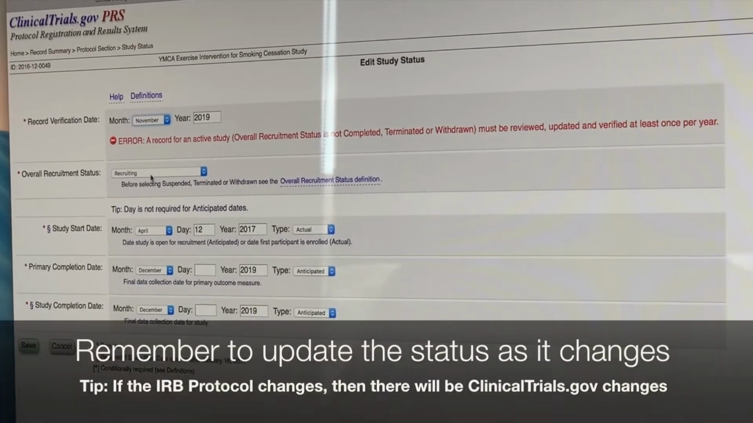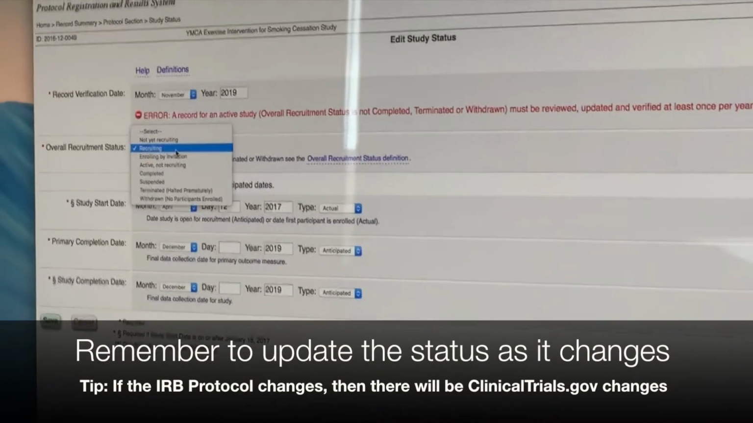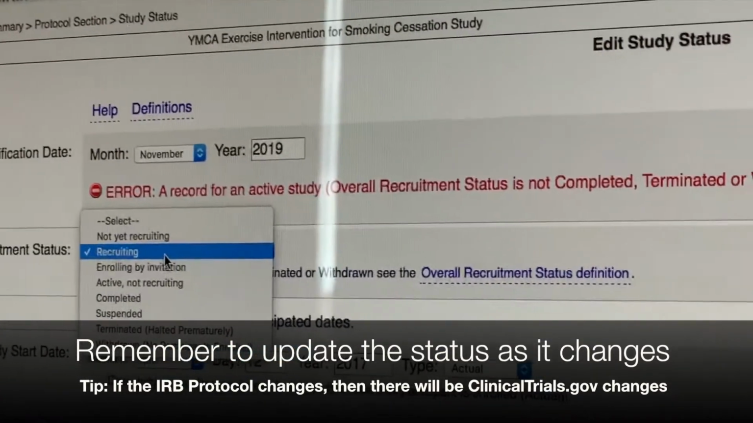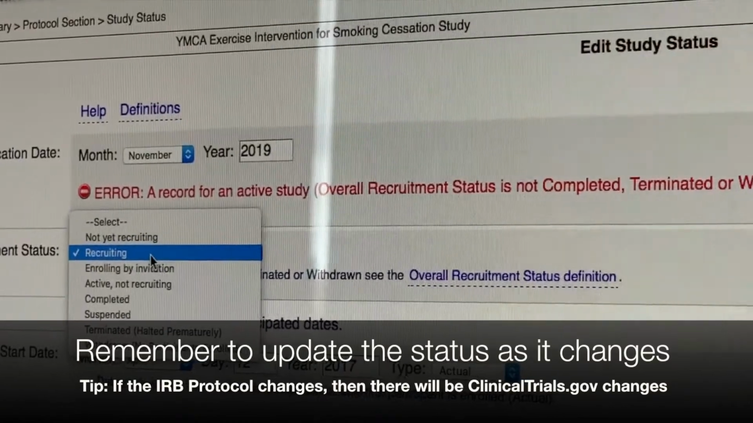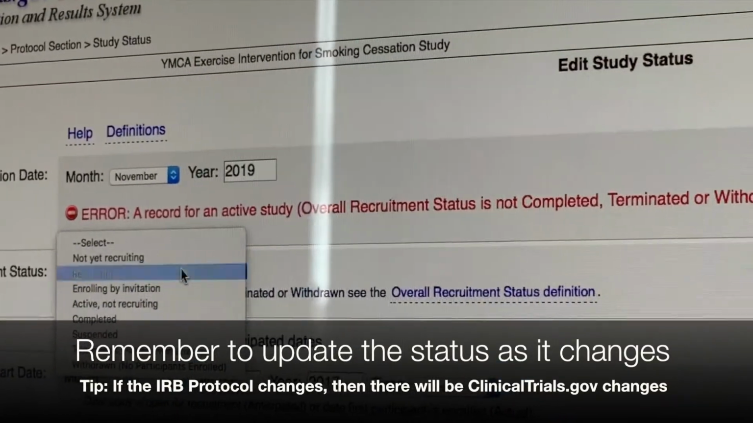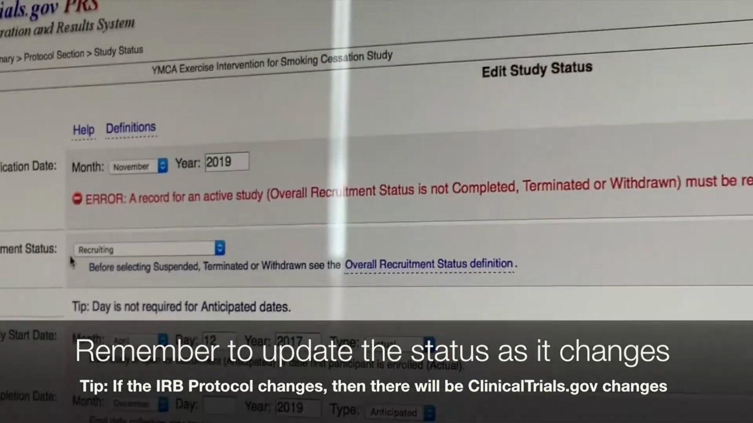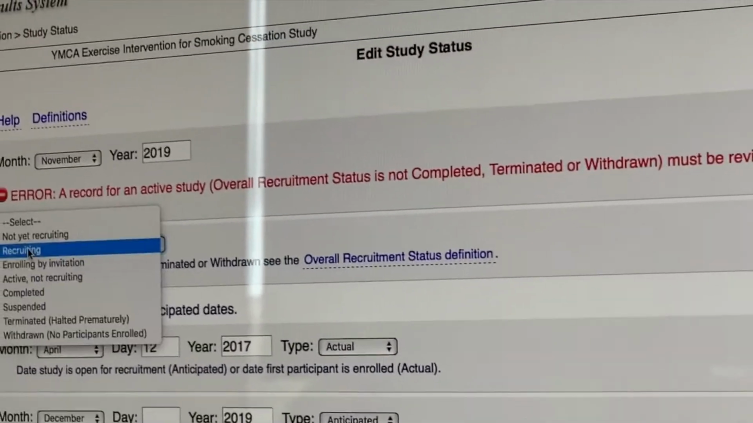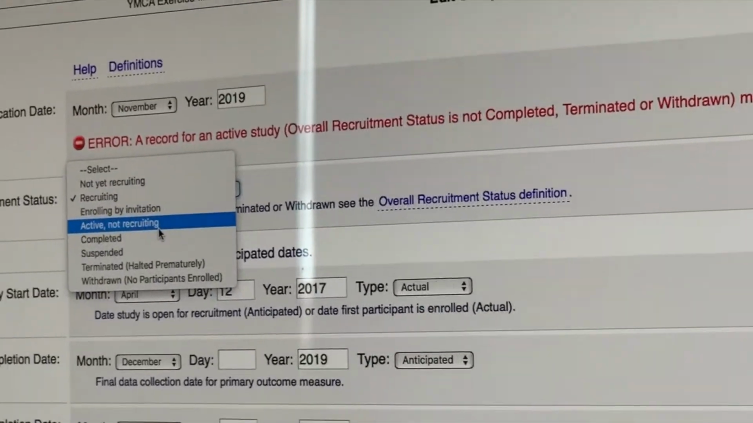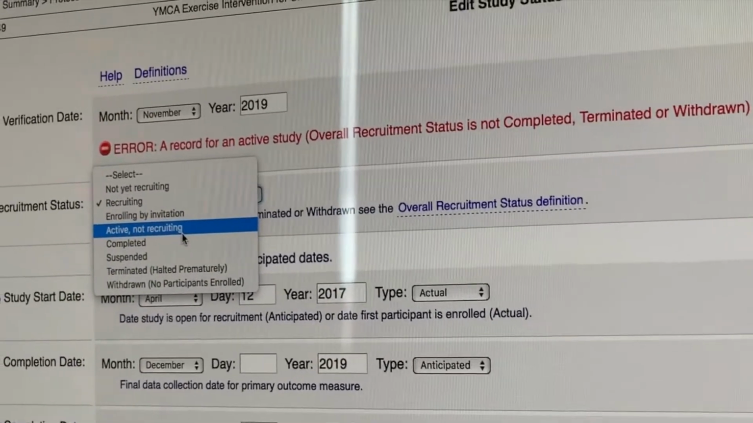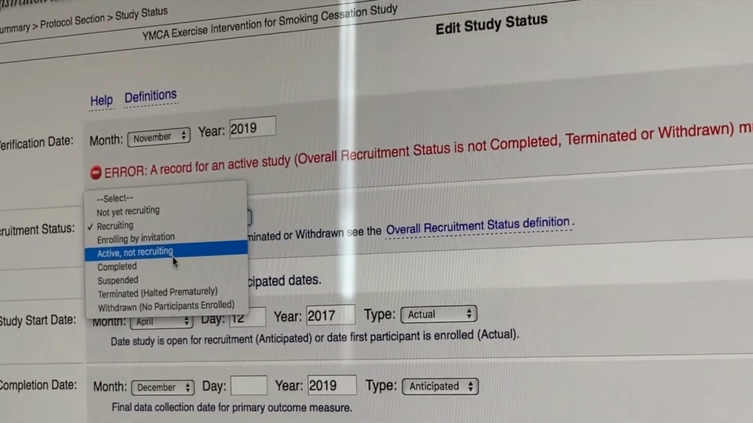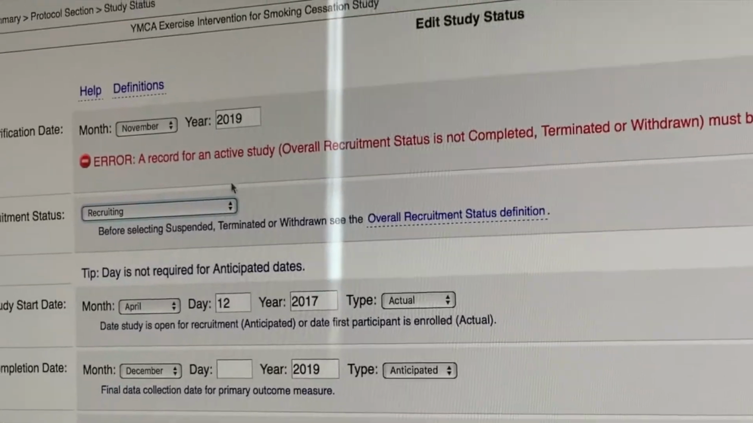And so on this drop down here, you can update the status. And so you should always be updating the status of your study as it changes. So here we can see that this study is recruiting, and it's still recruiting, so that's what I'm going to leave it as. But as you finish a study, or if you're in data analysis, you can mark it as active but not recruiting here. And so that will change soon once I'm done recruiting participants for this study.